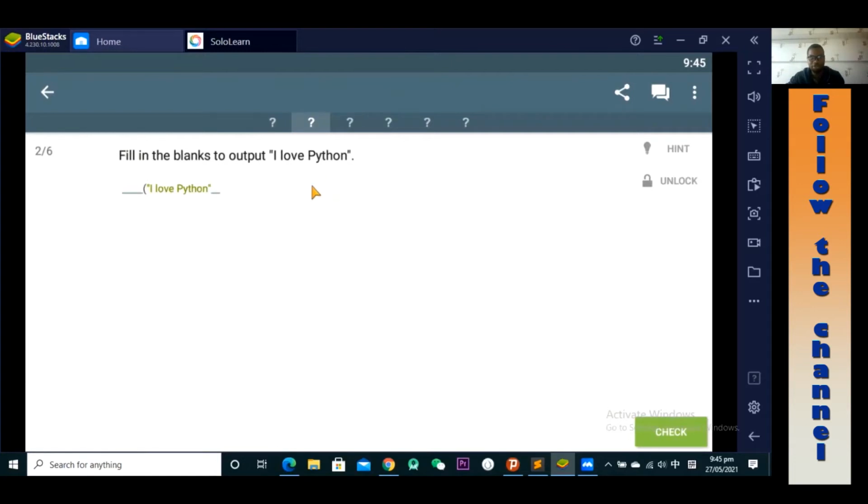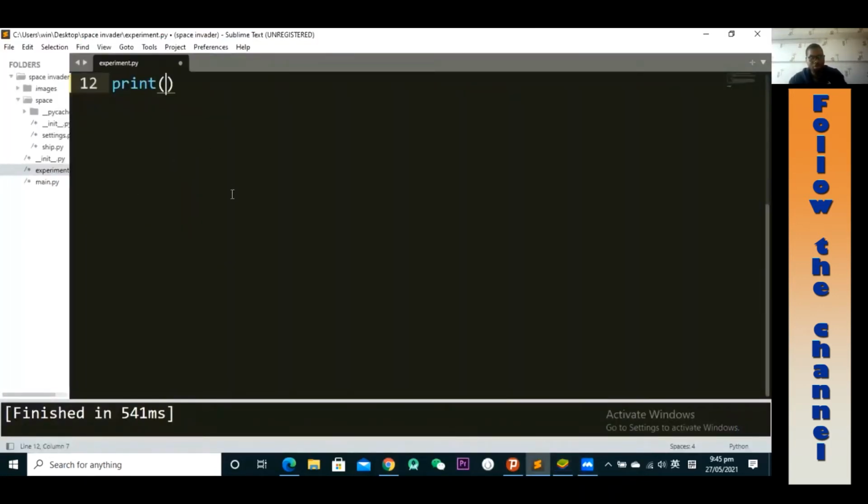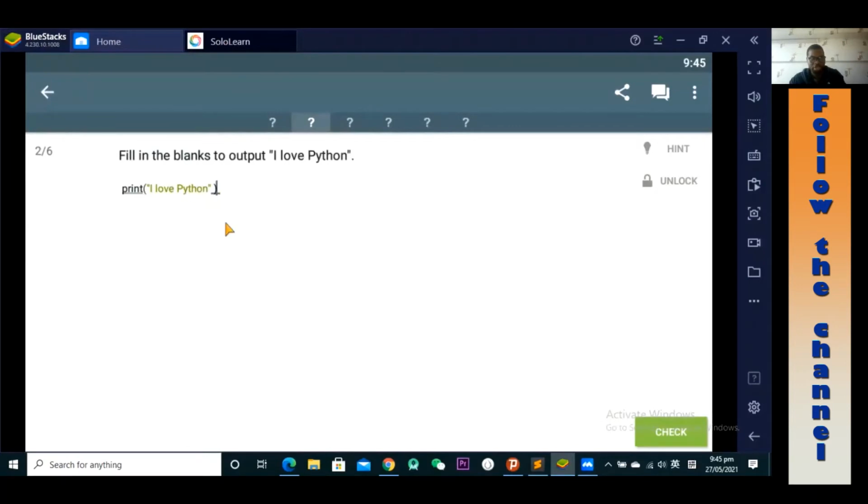Fill in the blanks to output I love Python. This is simple and straightforward, so you have to use the print statement in Python. Here we close with the parentheses. Using the print function in Python, you write print in lowercase, then put parentheses, and whatever you want to print out you put in between the parentheses, like it's shown here. I love Python is put in parentheses, and remember this is a string, so you have to put it in quotation marks. If we check this, we'll see this is correct. Okay, let's move on to the next part.